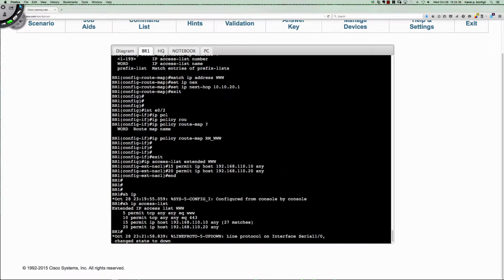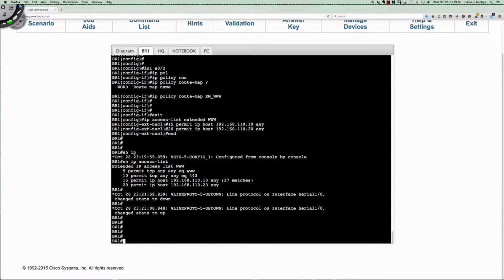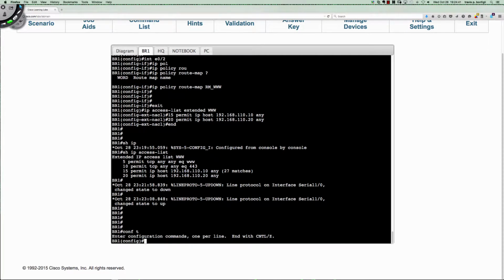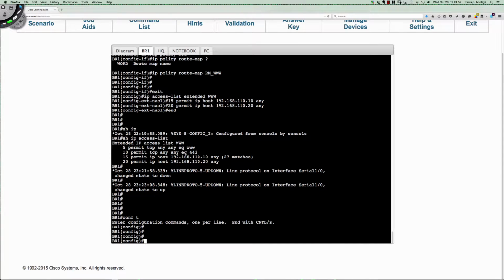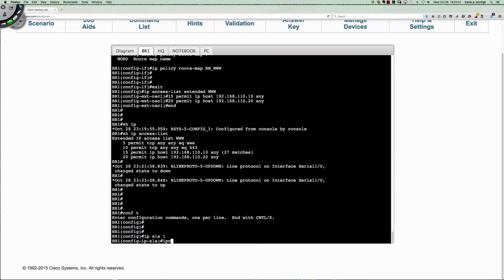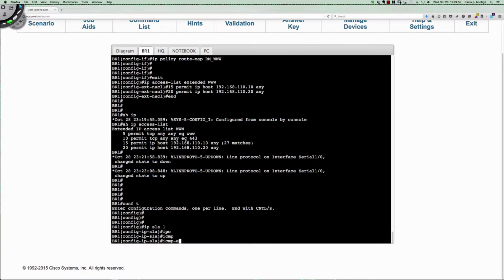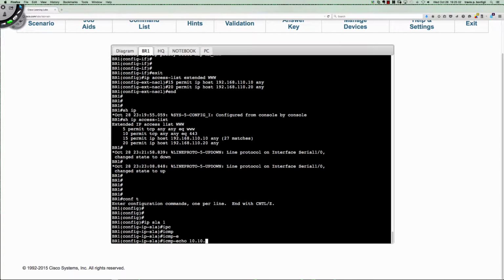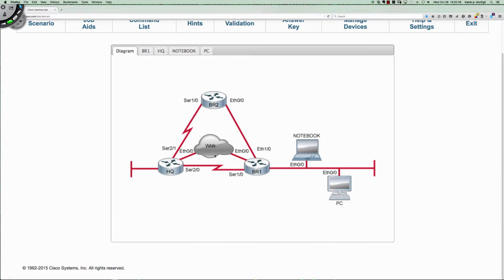So what do we need to do? Well, we want to set up IP SLA to keep an eye on our connectivity across the WAN. Here's what we're going to do. We're going to say IP SLA 1, and we're just going to use the ICMP echo. You'll notice this is a very popular one throughout the course. And verify reachability of the neighbor.